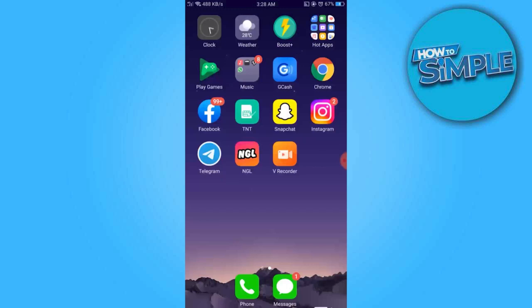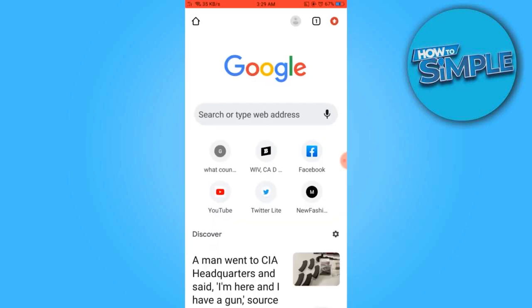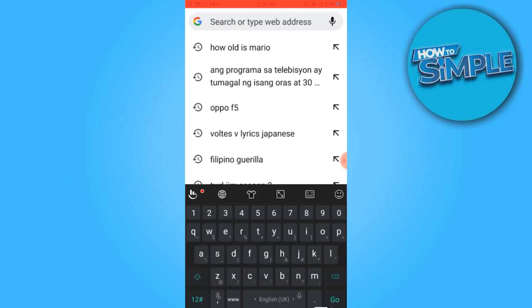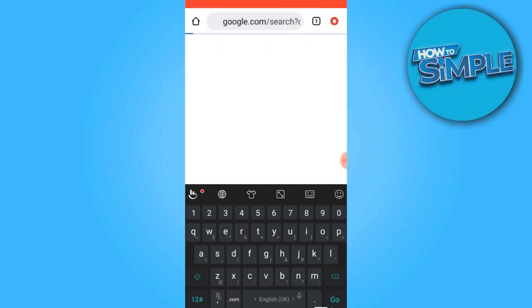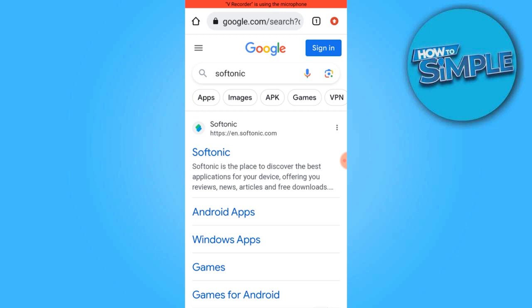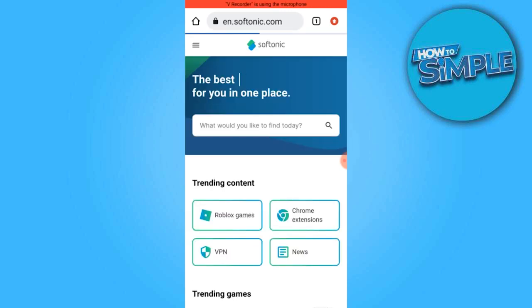In today's video tutorial, I'm gonna walk you through how to make Android camera quality better. First and foremost, let's open the Chrome browser, proceed to search for Subtonic, and tap on the first website that appears.